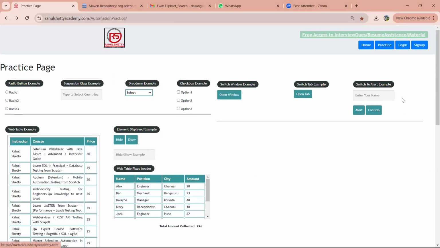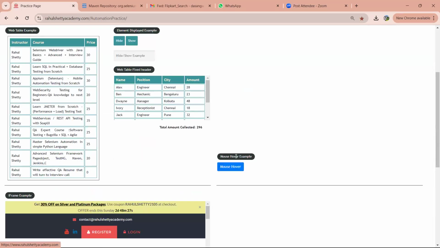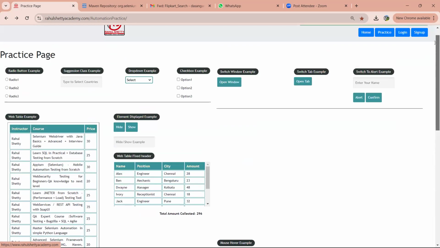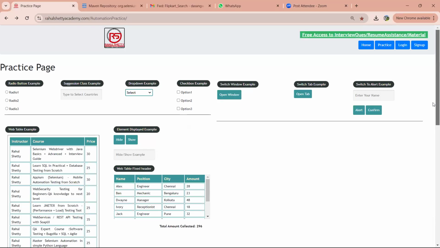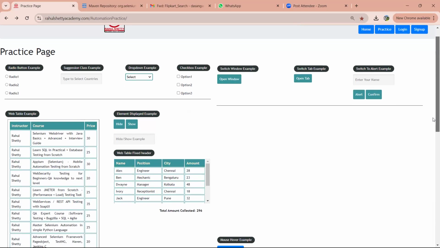So if you can see over here, there is a mouse hover option. What is the problem statement here? We need to scroll till this, and that is basically the problem statement over here. And one more thing is we will do the same with the JavaScript executor also.